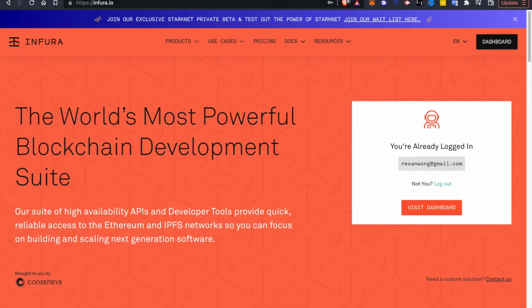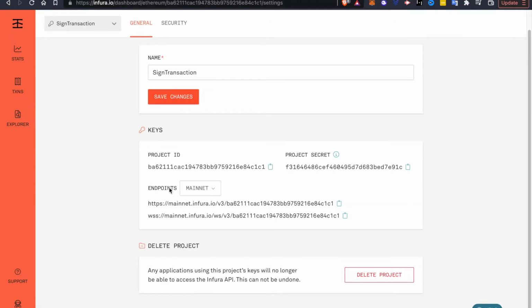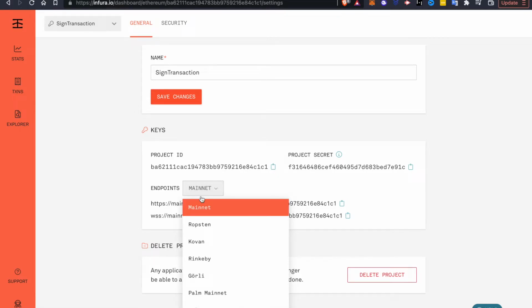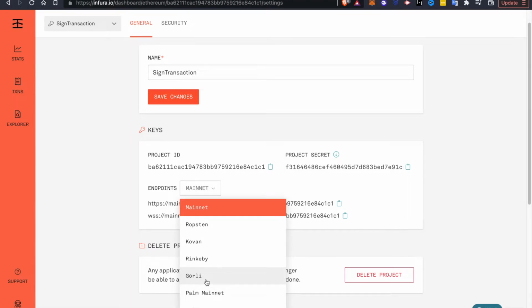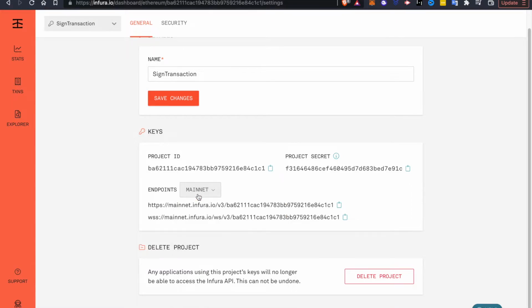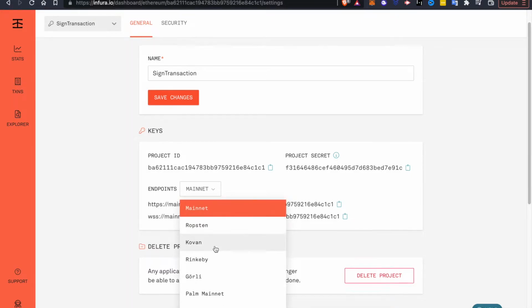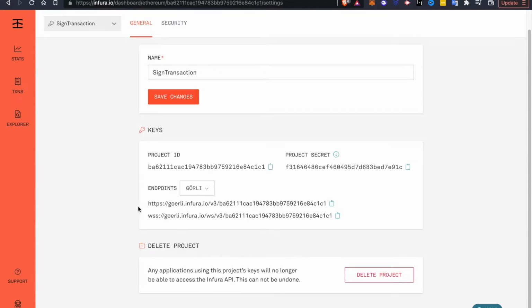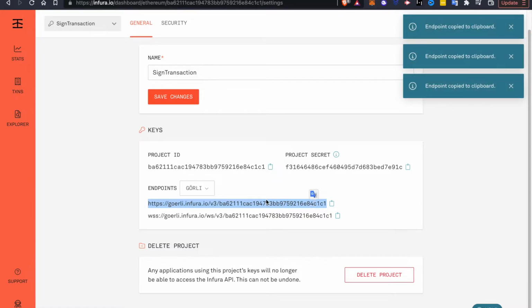One thing that I forgot is that you have to change this endpoint from mainnet to the Goerli testnet. As you can see, when you click mainnet, they give you the mainnet and a bunch of testnets. Because we are going to develop our script on the Goerli testnet, we have to choose Goerli, and later you have to copy this endpoint. But for now, just keep this endpoint and this page open.